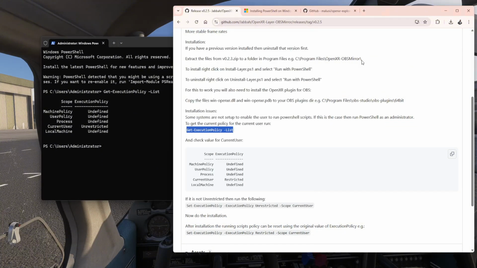So let's see what it says here. So check the value for current user. If it says restricted, if it's not unrestricted, then run the following. So if it says restricted, run this one. Then do the installation. After installation, the running script policy can be reset by using the original value execution policy. So, and then this one, and you go back to restricted. I don't want to do that, I want to keep it unrestricted.